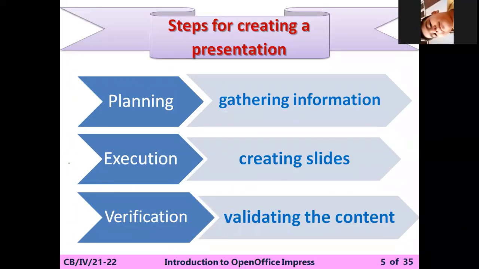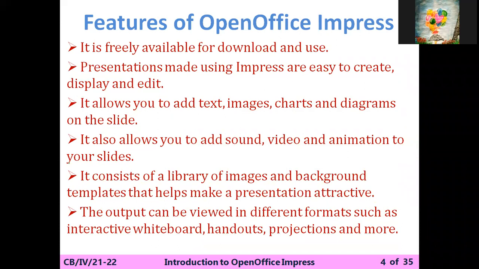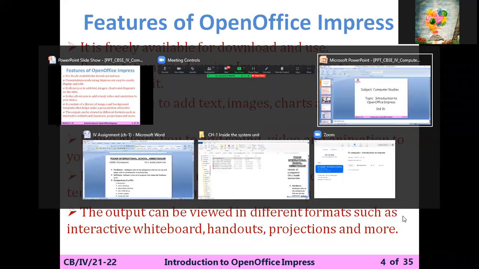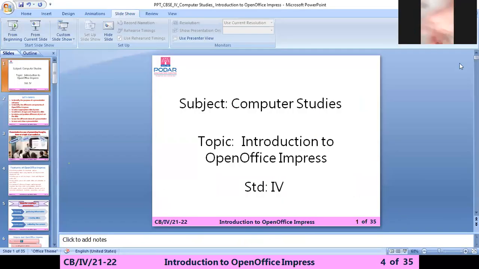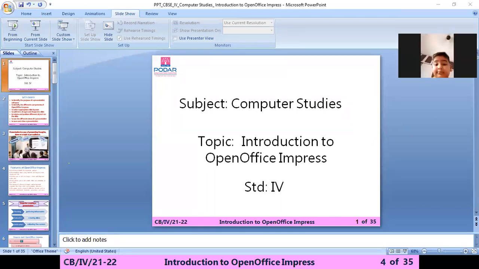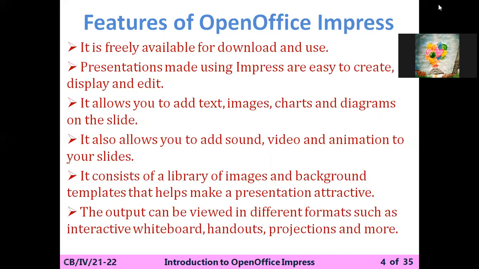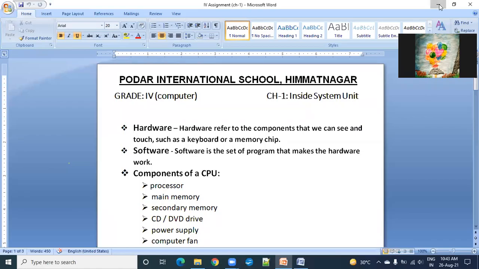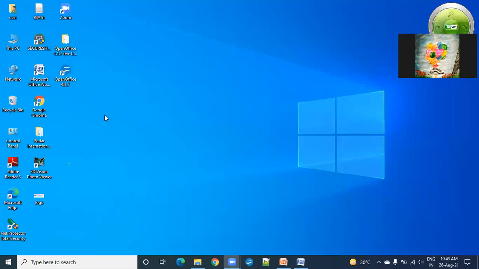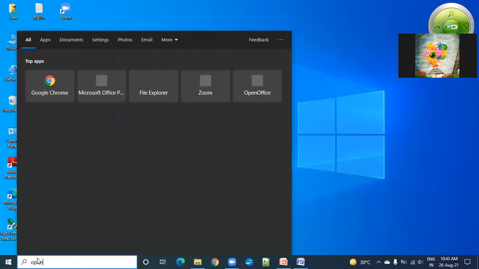Okay, let's first see how to open OpenOffice. I am going to my computer. First of all, अगर आपने पहले से ही उसको डाउनलोड करके रखा है, तो वापस से आपको डाउनलोड करने की जरूरत नहीं है. Okay, so you can see here, I already downloaded OpenOffice. मैंने पहले से ही किया, उसको डेस्कटॉप पे शॉर्टकट करके रखा है. नहीं रखा, you can search here for OpenOffice Impress.